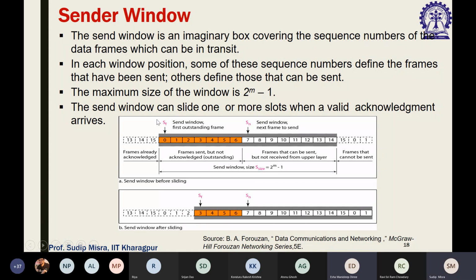earlier, the first outstanding frame was over here. Now this first outstanding frame pointer has come to 3. Okay, so 0, 1, and 2 have already been acknowledged. From 0, it has now come to this pointer. The first outstanding frame pointer has come to 3. And because the window size is 2 to the power m minus 1, 3 more frames can be accommodated in the window.